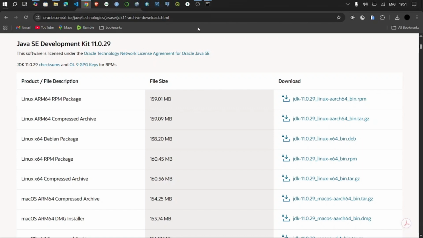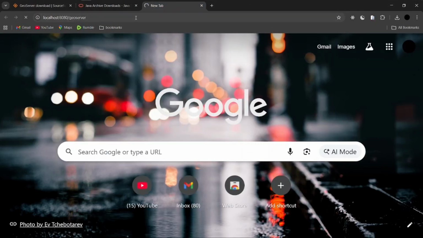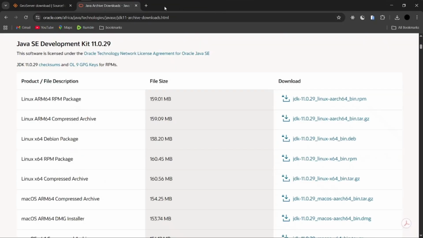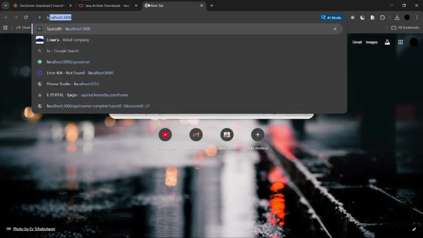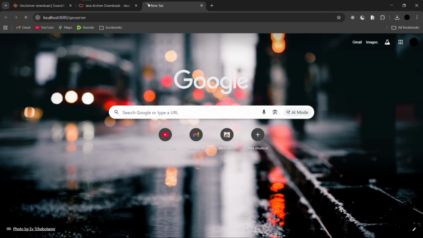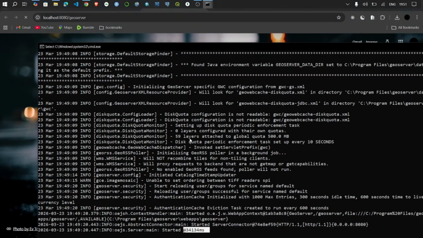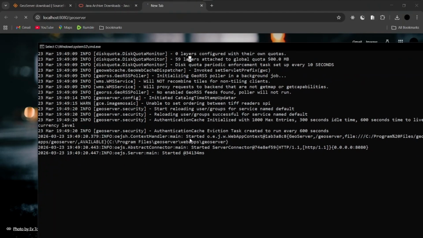So to do that, we are still waiting for GeoServer to run. I just don't know why it is taking so much time to open. If I just say localhost/GeoServer, let me see if there is anything. So actually it started fine, but I don't know why it is taking so much time to open.